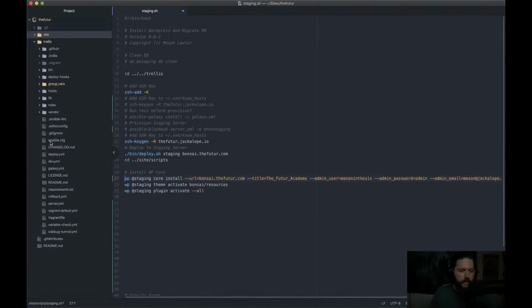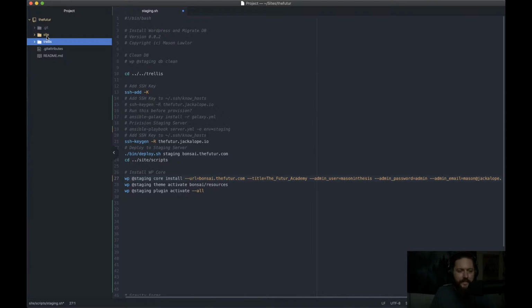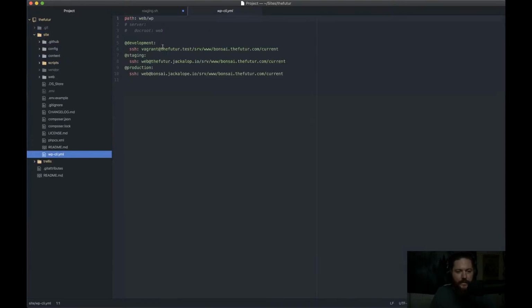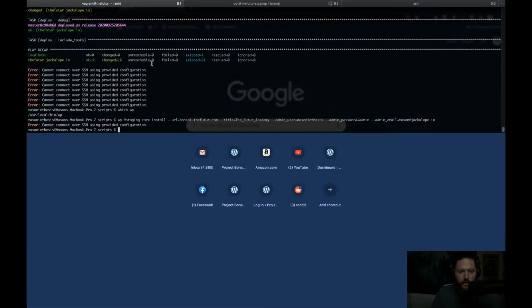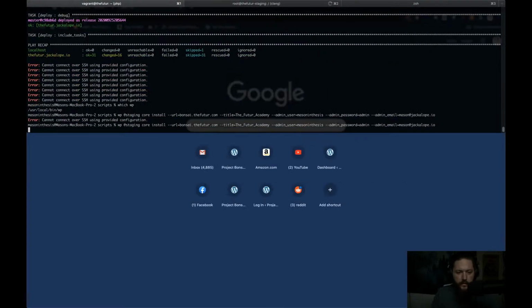So next thing we'll want to do is take a look at our WP CLI, and I'm not even seeing it here. Oh, this is Trellis. Okay. Duh. Staging the future.jackalope.io. We could try this as the host name instead of the A record name. So let's try the future dash staging. And let's try running that command again. And it looks like it's working this time. Hopefully. Yep.